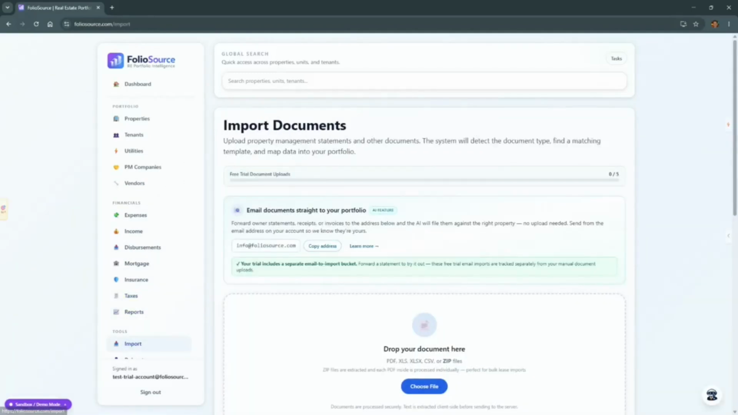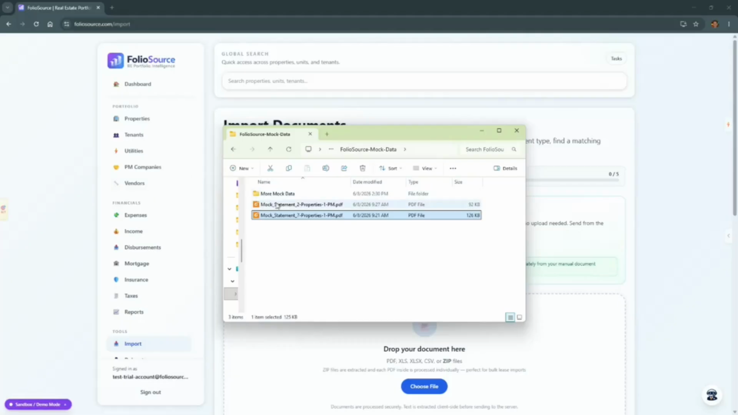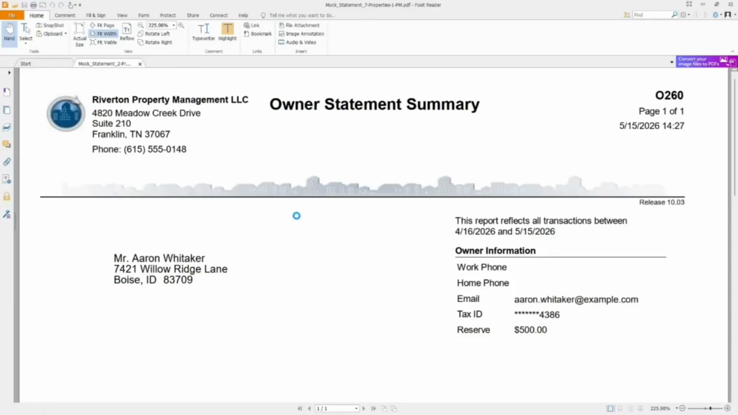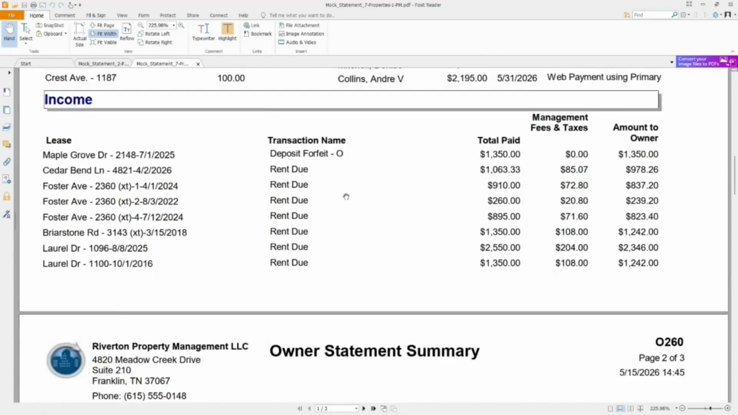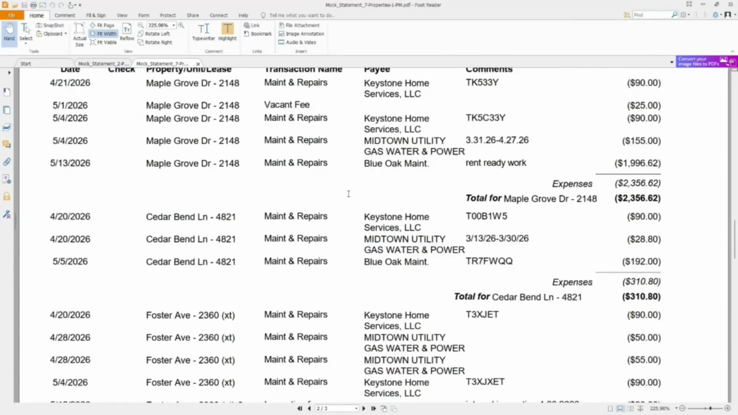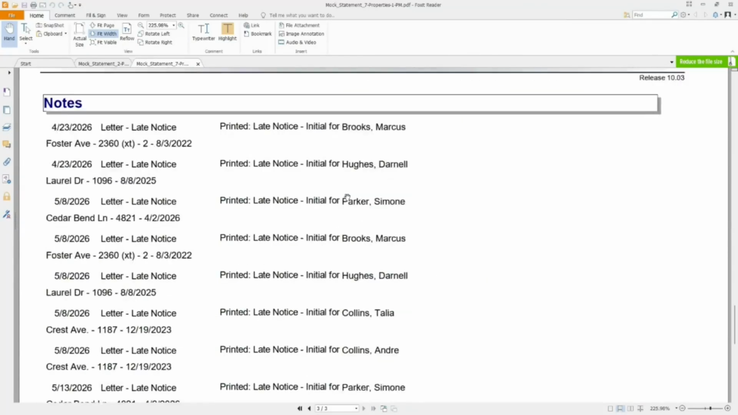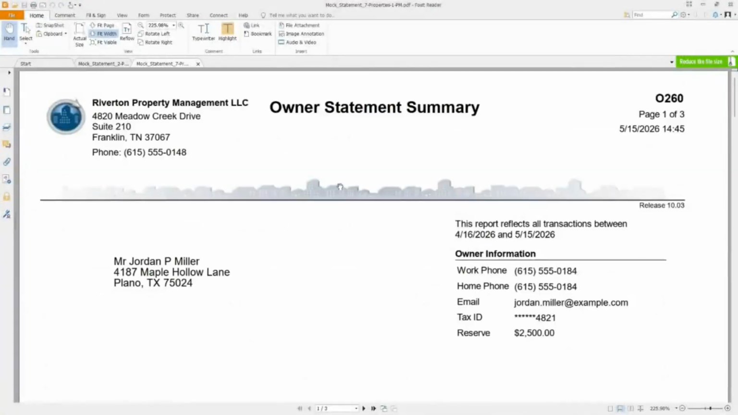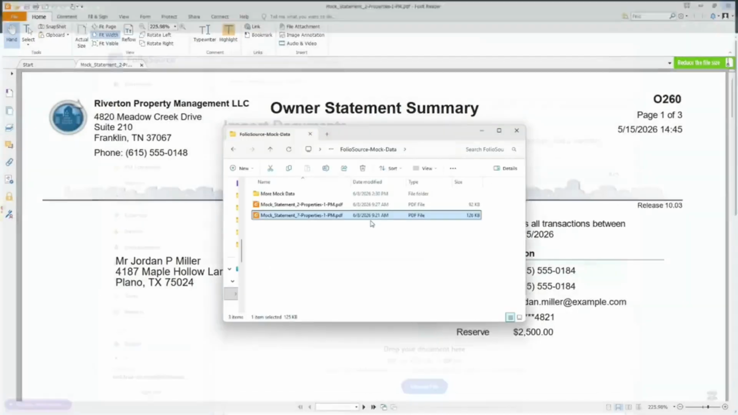First, we'll start by looking at a property management statement with mock data, of course. This statement has 7 properties, 7 tenants, and 1 property management company. You can see the data is not in a spreadsheet, but rather a scattered document full of income and expenses.